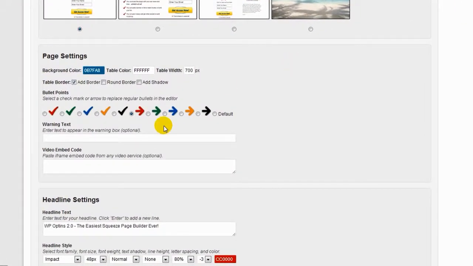So now let's take a look at what the warning text looks like. Okay, so think of something real quick. Okay, so I just said download at your own risk. This plugin could cause a massive increase in your opt-in rates. Now another thing you can do, instead of scrolling up to click update, if you have a cursor in any box, just hit enter and it'll automatically save.